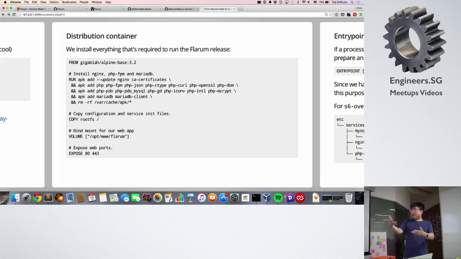And then you do the same thing. In rootfs, there is another directory structure that contains all the configuration files. For example, php.ini is inside the php directory. So you just merge it in again. This is just to save lines inside the Docker file. You can actually just add each file individually. And then you define the bind mount for the web app. Then you expose the web ports.